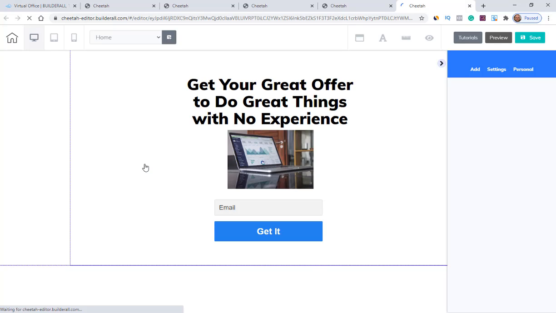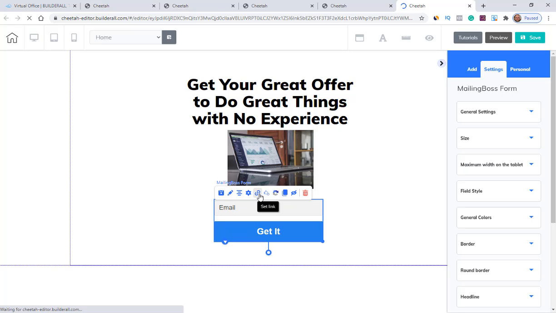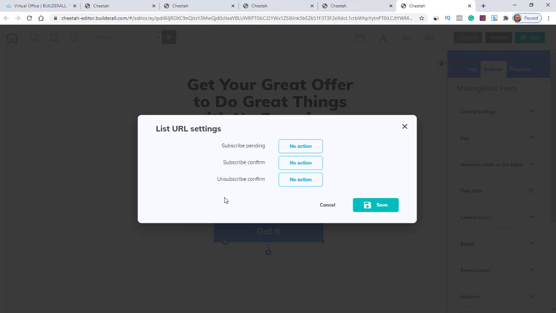It brings our opt-in page back up. Click on our form and then set the links. So what we're going to do now is when somebody enters their email address, they go into a pending status because we've selected a double opt-in.